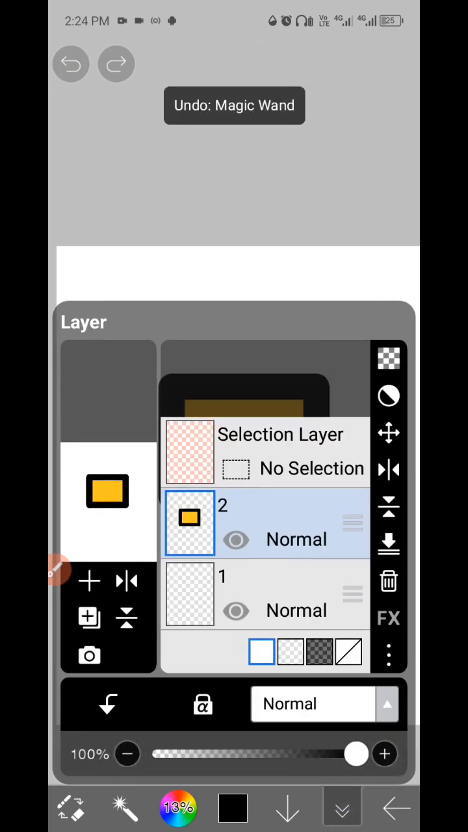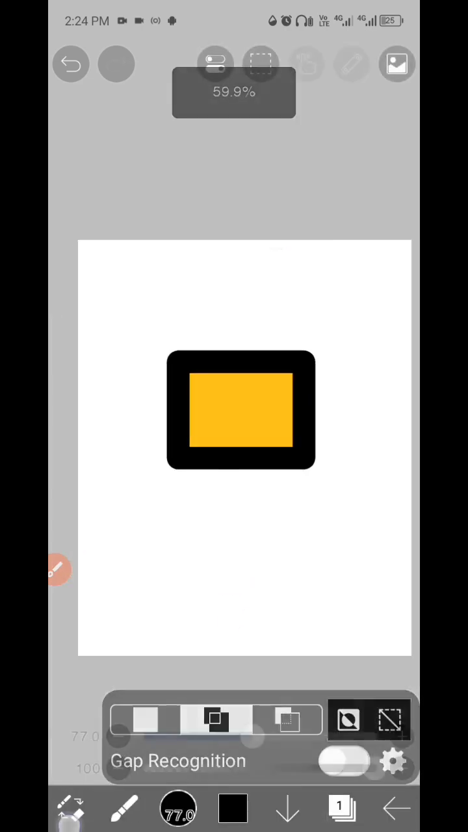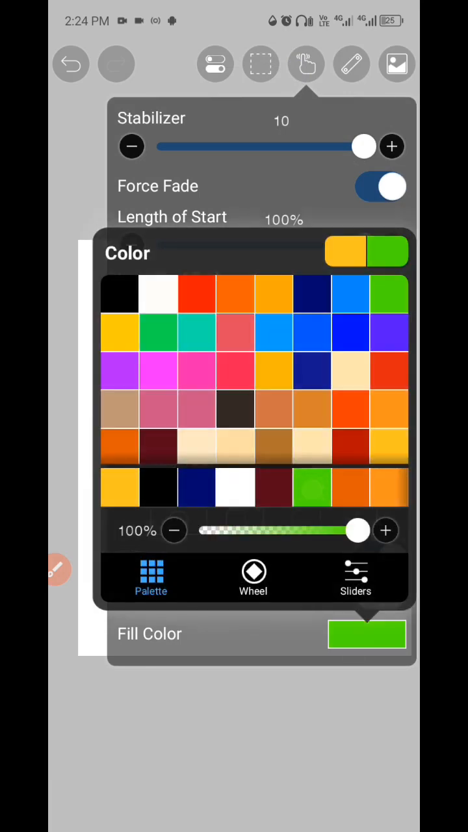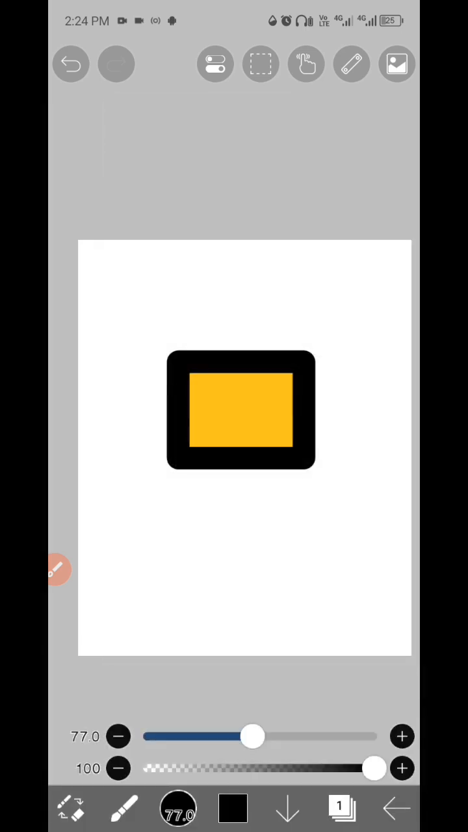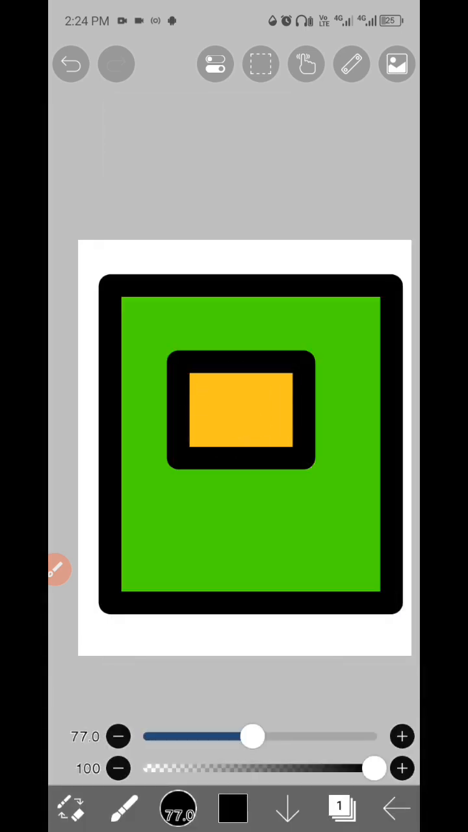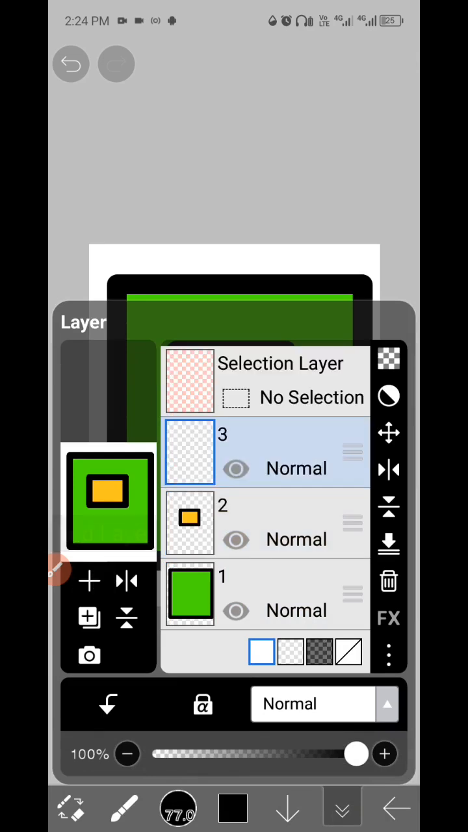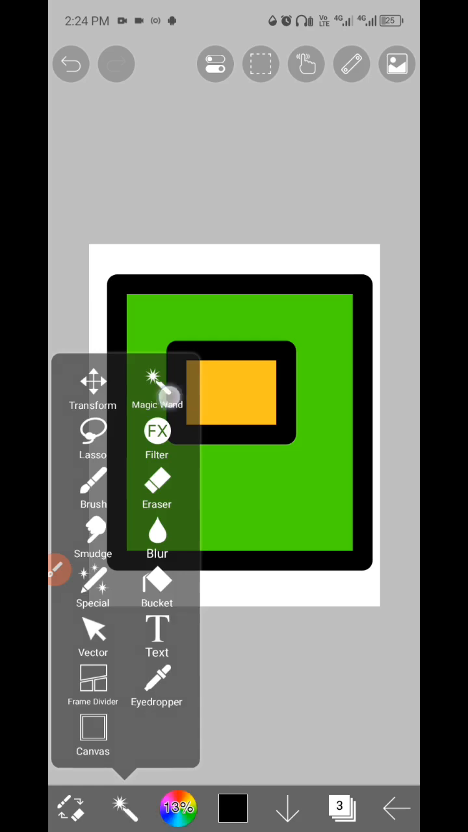Okay, let me do something before this. Let me create something here. Let me create something of another color here. Maybe I should use this color, a shape like this. Okay, let me create something like this. So now let me come here. Maybe I am on this empty layer now. Yeah, I am on magic wand.